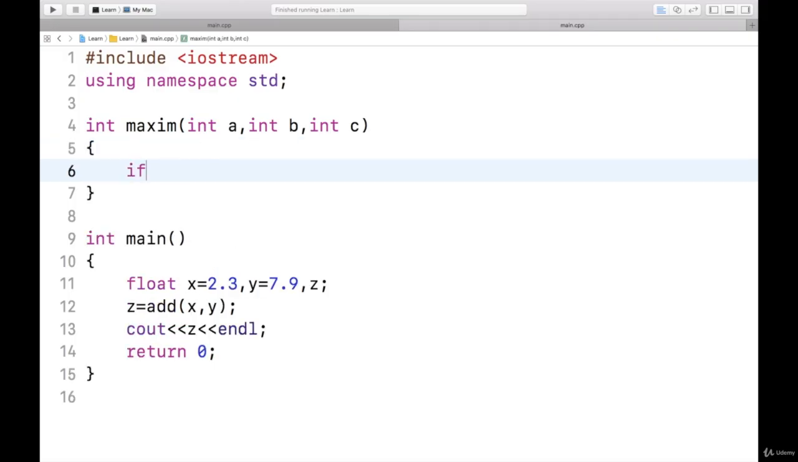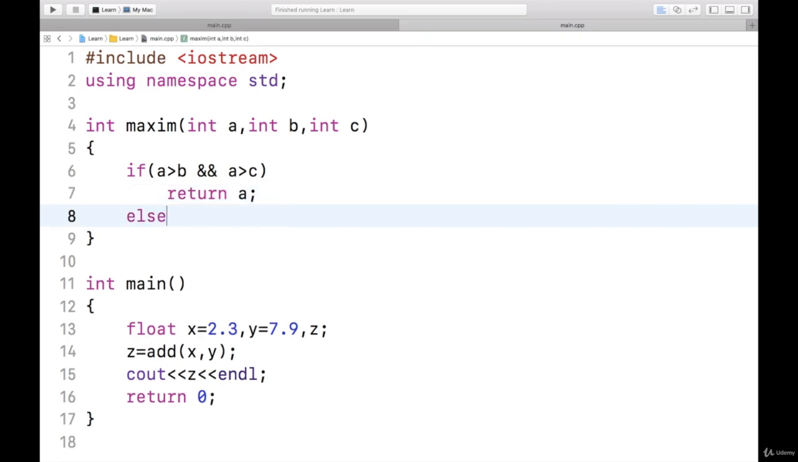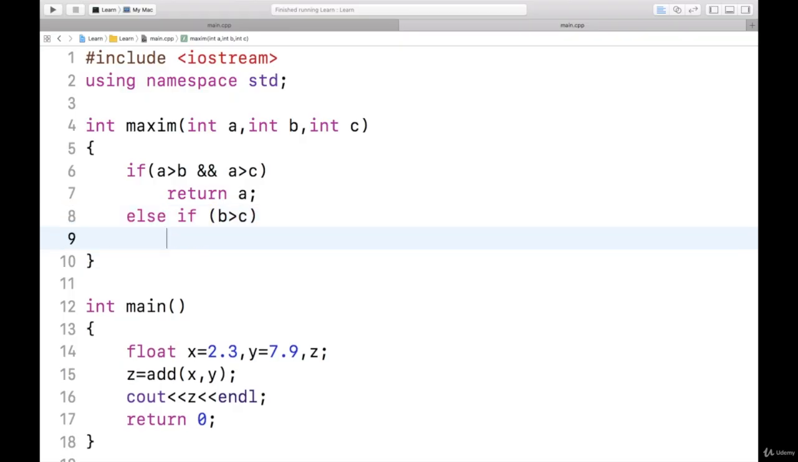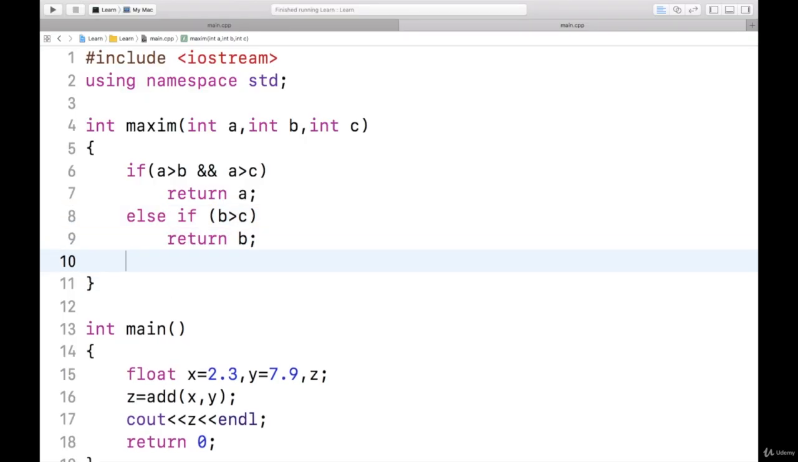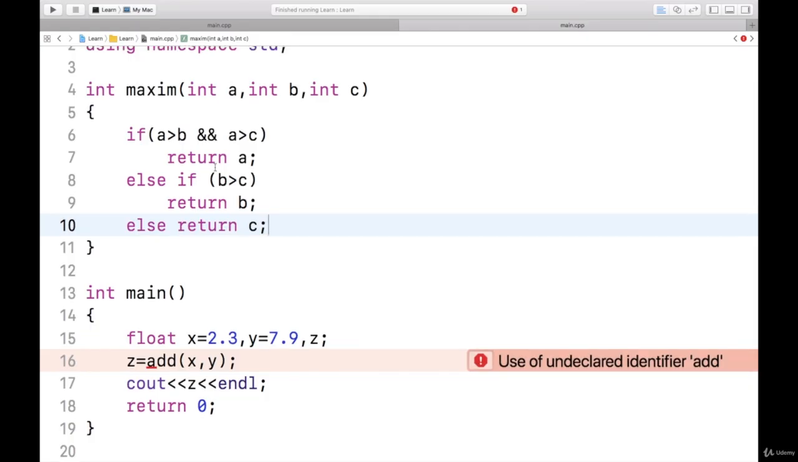Then the logic you know already: if a is greater than b as well as a is greater than c, then return a. Else if b is greater than c, then the greatest number will be b, so return b. Else return c. So I have written the logic. This is a simple logic for finding the maximum of 3 numbers.